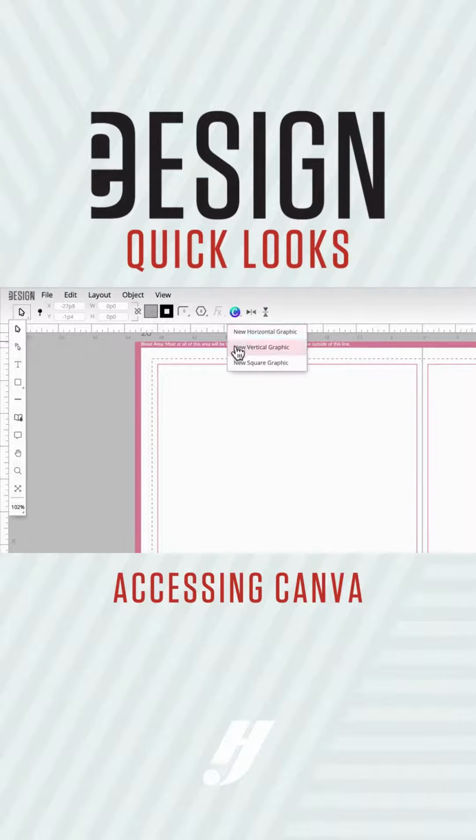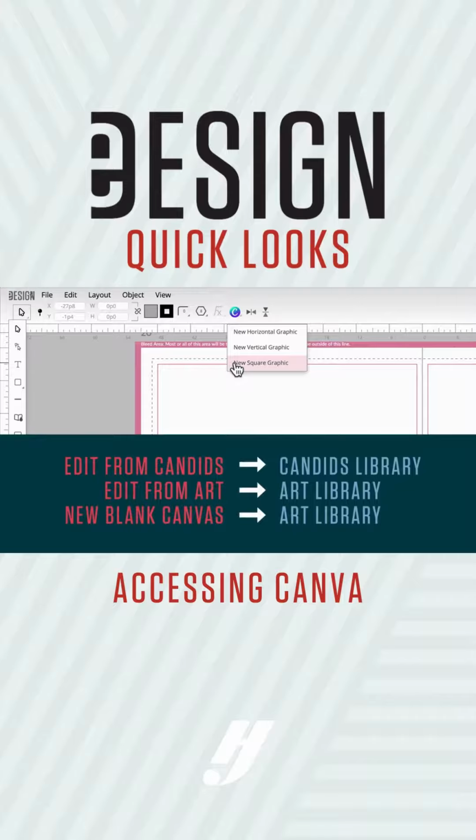When you open an image from Candids, the edited version will be saved back to Candids. When you open a blank canvas, or when you edit an image from the art library, the edited version will be saved back to art.